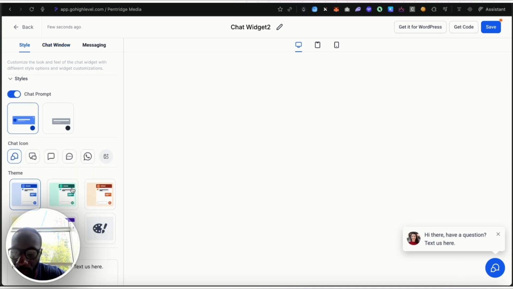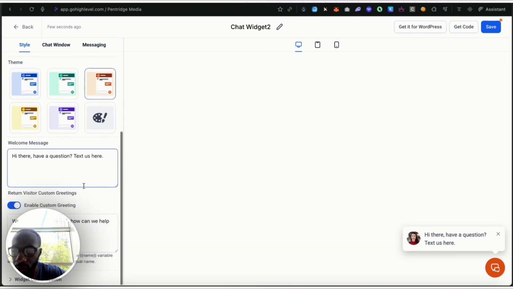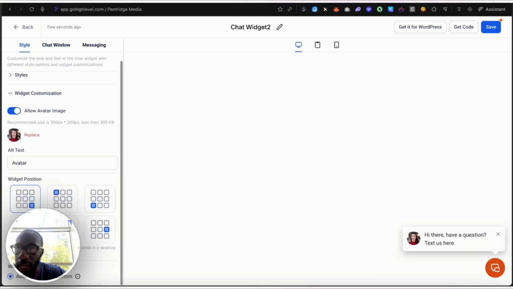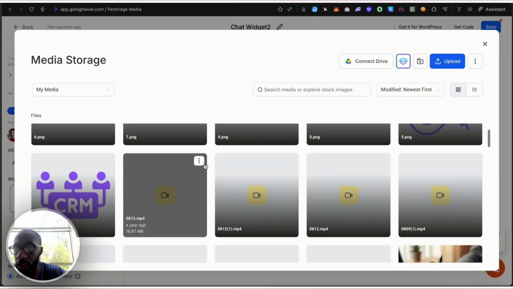So let's say we wanted it to be, I don't know, orange, and then wanted the icon to be this icon over here. This is the welcome message. And then you see, this is how it would show up on the site. It's powered by the agency account, and you can actually replace this avatar with an image of your choice.